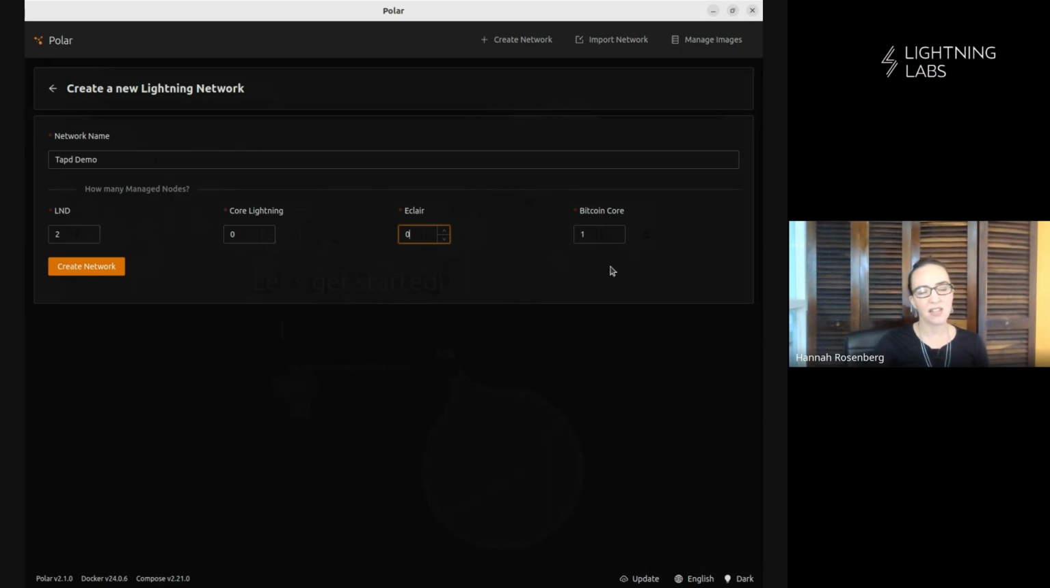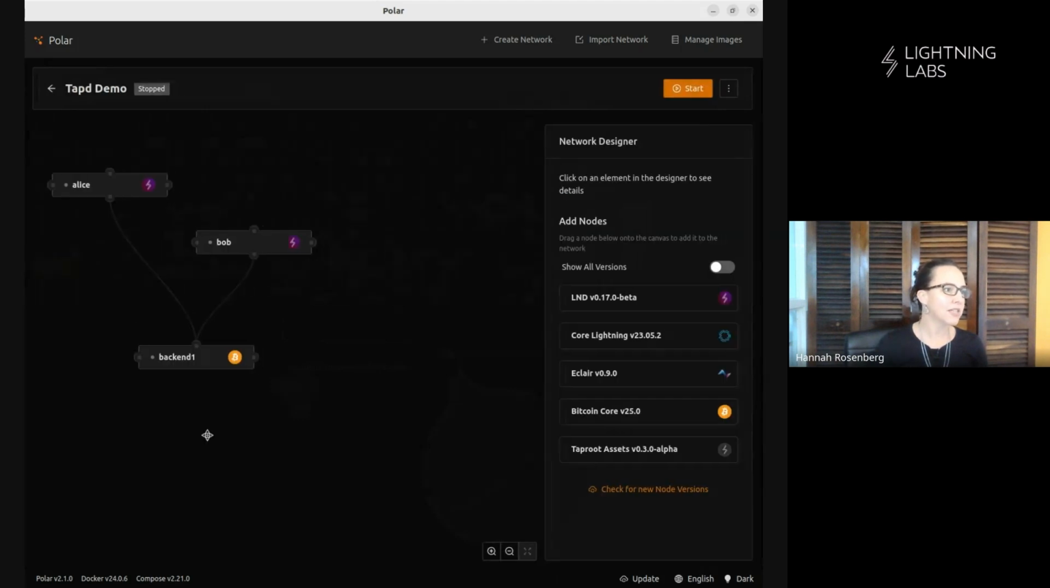And then, of course, we need at least one Bitcoin Core backend, because again, we're just simulating. This is all the same software that you would run on testnet or mainnet. We're just running it all locally. So we still need a Bitcoin backend. We still need to mine blocks, the whole lot.